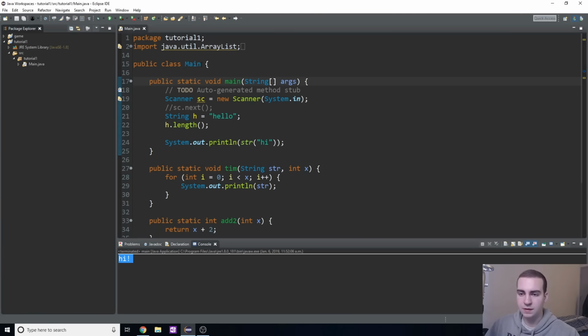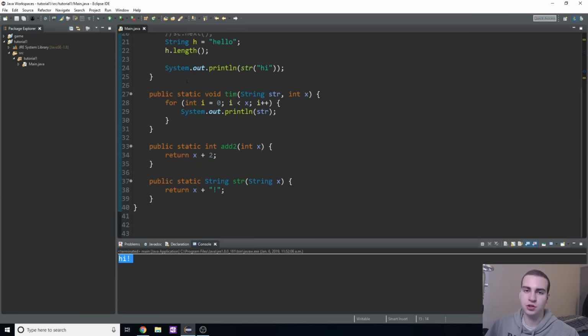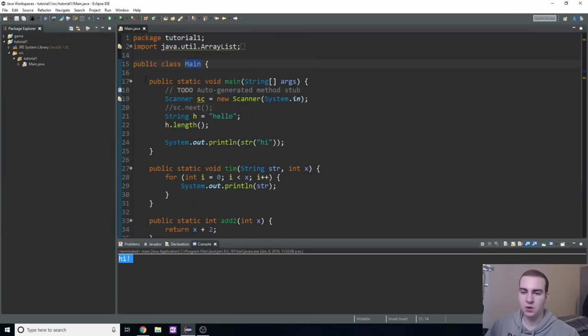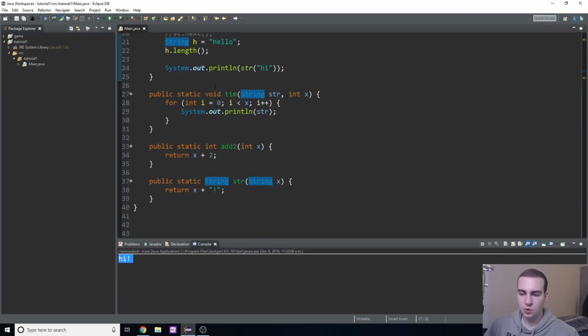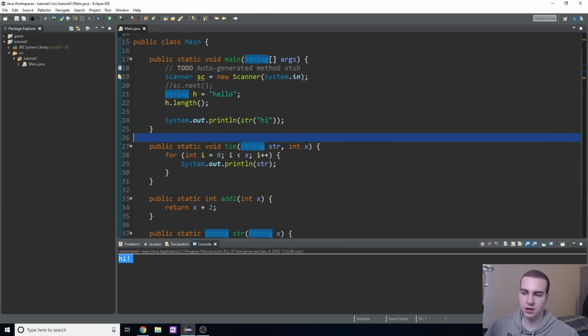So far we've been working in this class called main. Now this is not really a true class, because all it's doing for us is running some code right away when we run the program. That's why we have this public static void main function that automatically triggers whenever we click this little green run button. And you can see that I have some methods that I've added in here that we used earlier.